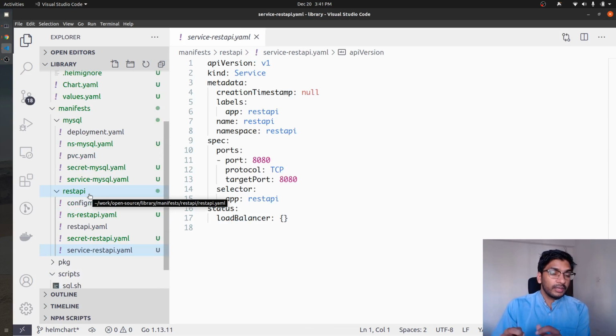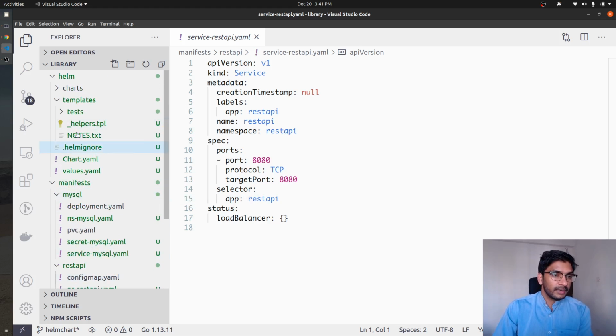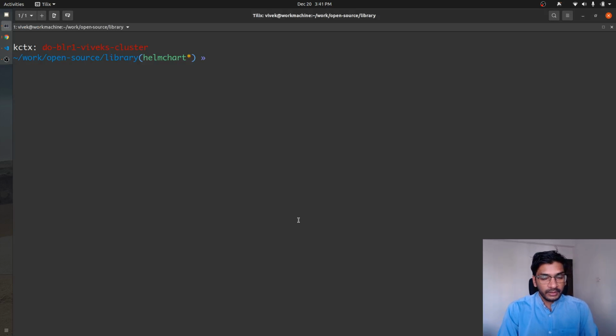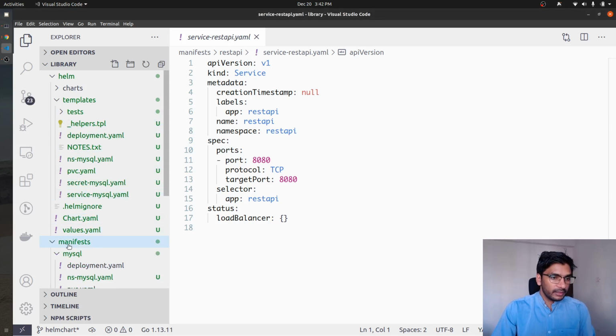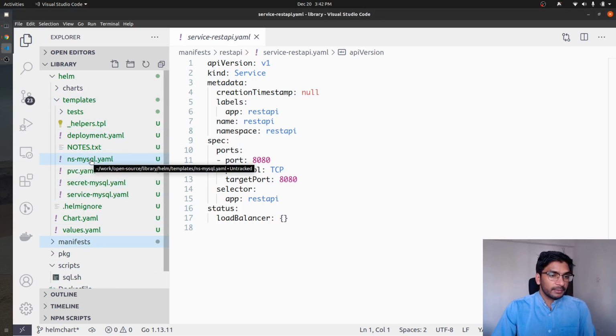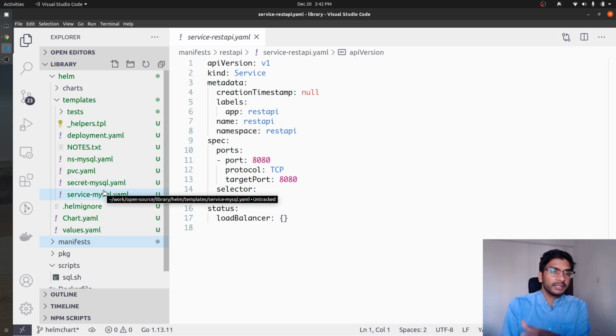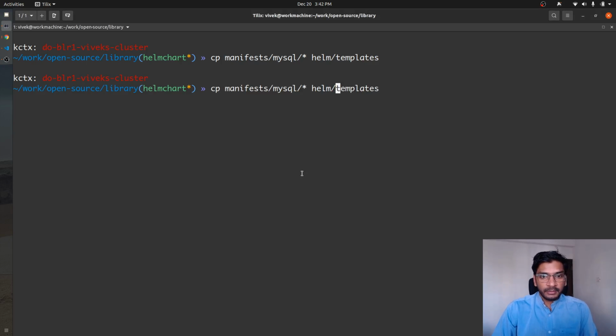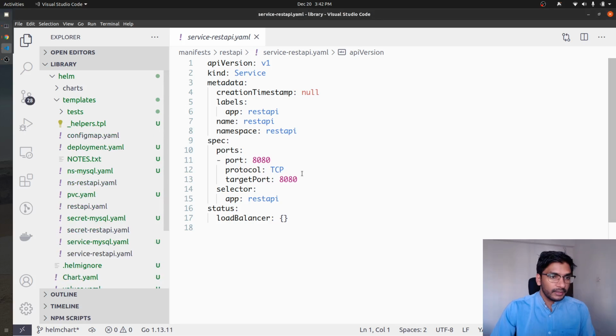So now that we have all the YAML files, all the resource manifests, let's just go ahead and try to copy them inside the templates directory that we just have created. So cp manifests mysql to helm and templates, right? And we should be able to see things inside templates directory. So we are able to see deployment, ns-mysql, pvc, secret-mysql. So all the mysql files have been transferred inside templates directory. Similarly, we are going to copy over the things inside rest api to templates, right?